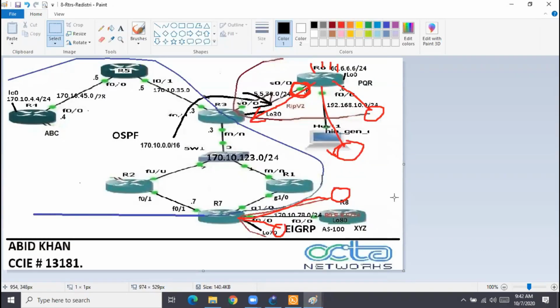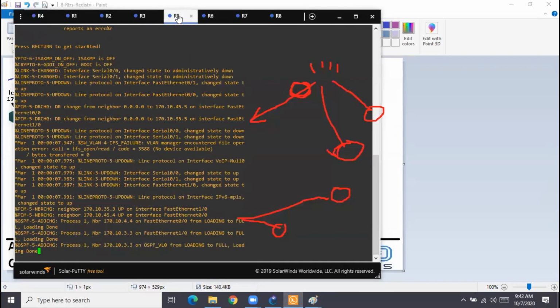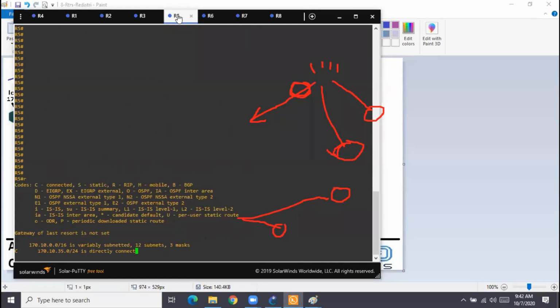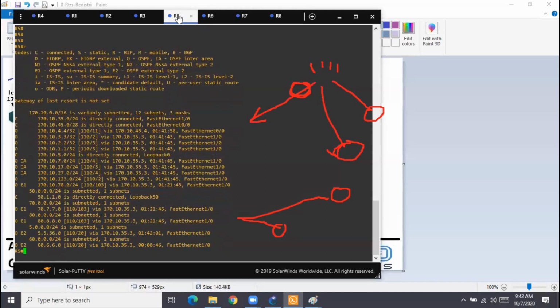Let us take an example of inbound filtering in OSPF. Let us go to R5. Let us see the routing table of R5. So see, R5 has so many routes. Let's say R5 says I don't want the 70 route. The R5 admin doesn't want this 70 route.